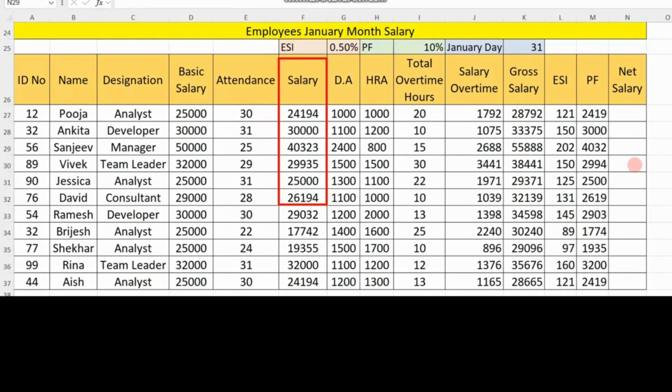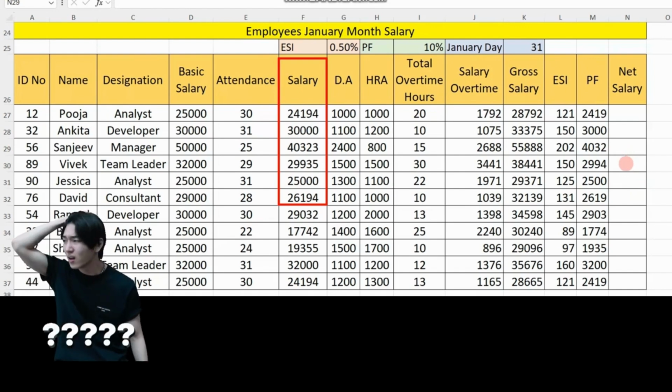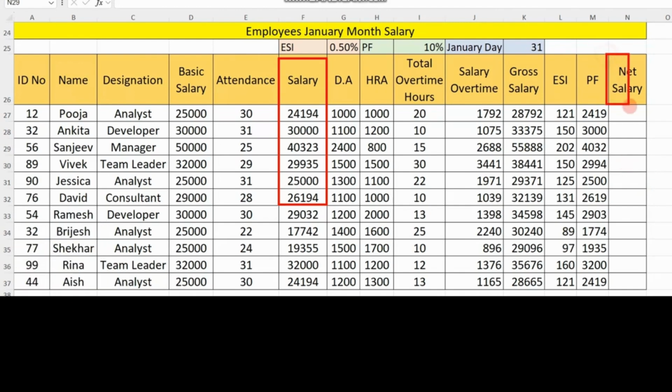So you can get the PF amount once you resign from the company. So that is completely safe, and no company can hold the PF of employees. So you do not have to worry about whether you will get the PF or not. Once you resign from the company, you have the option to withdraw the PF once you join the new company. After that, we have to calculate the net salary.